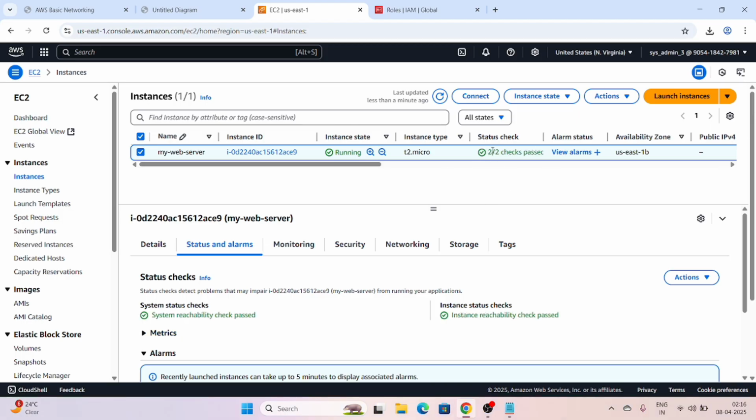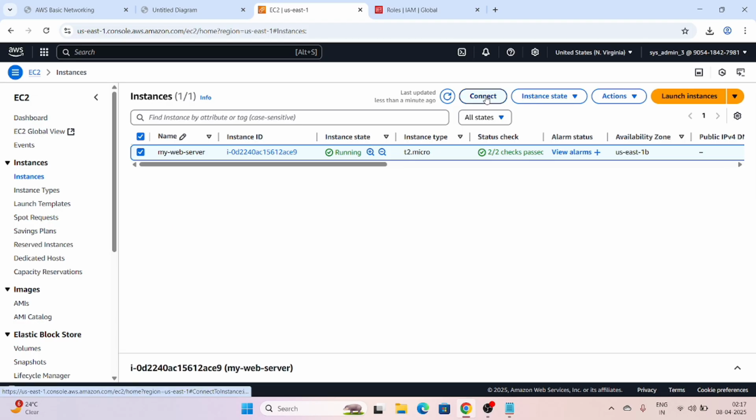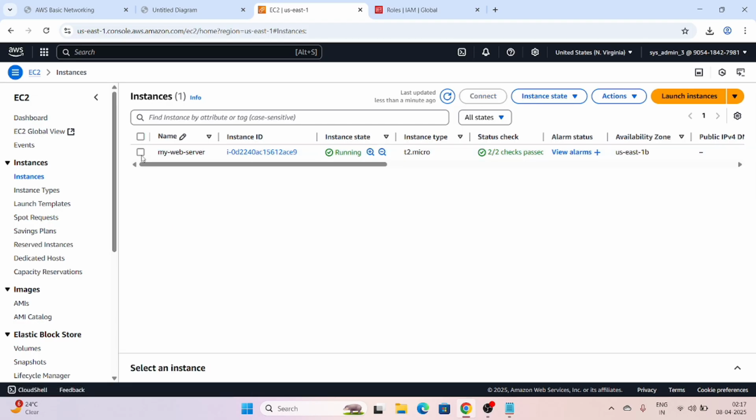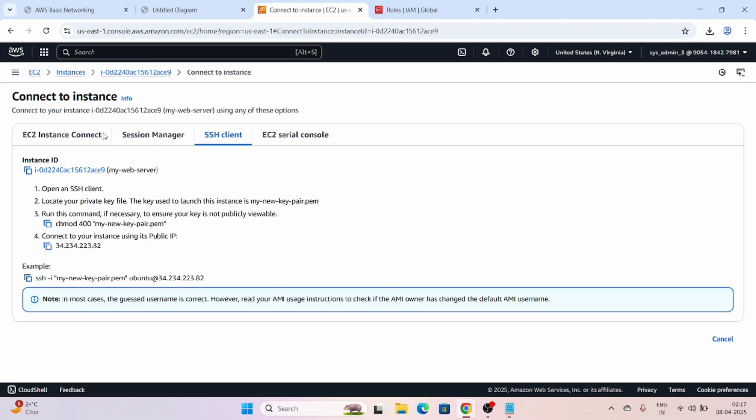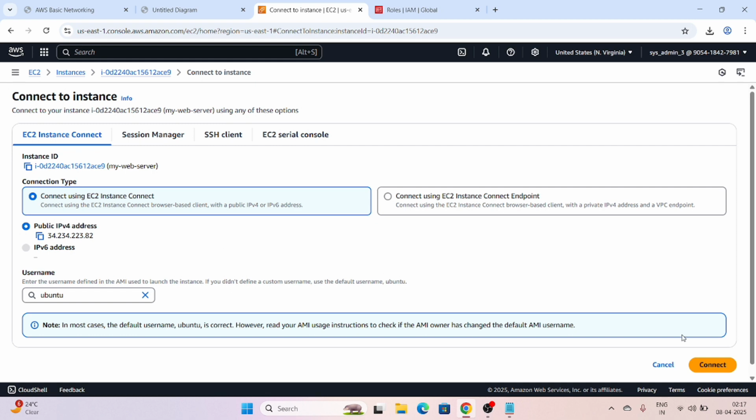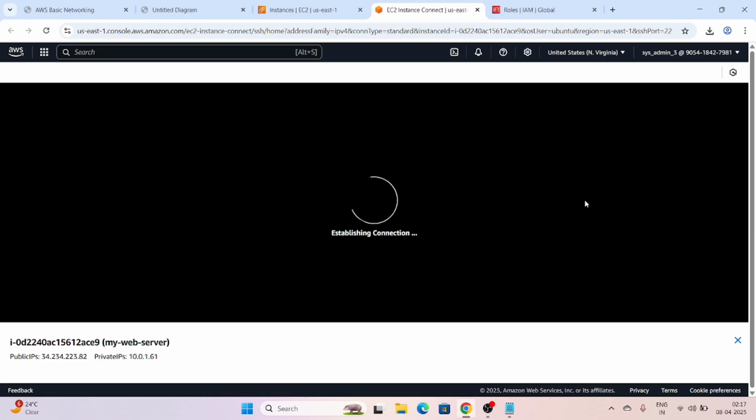All right. So both of my checks have passed, and yours must have also passed by now. So just close this, and then just click on connect. Make sure that you select this one, and then click on connect. Then choose this option, connect using EC2 instance. You can also do it through SSH client, but we are going to use this, and then let's click on connect. So it's going to let us enter into the machine that we just now rented, that we just now borrowed from Jeff Bezos.